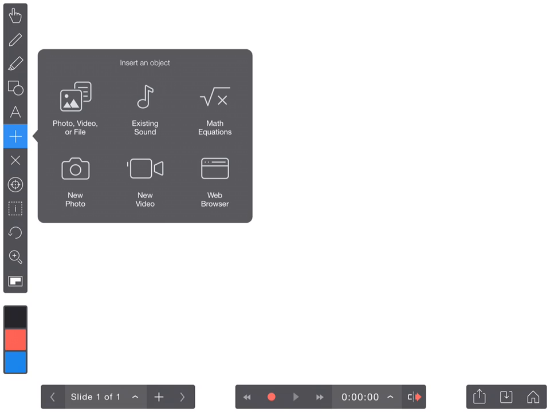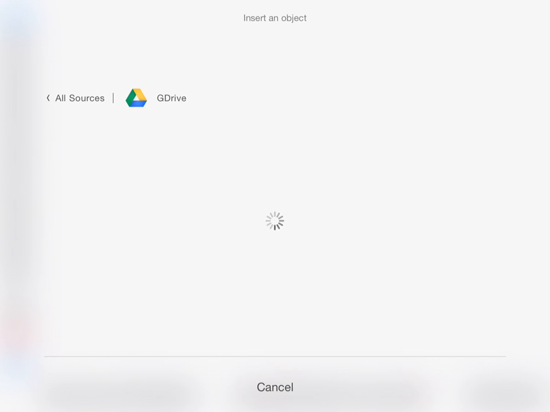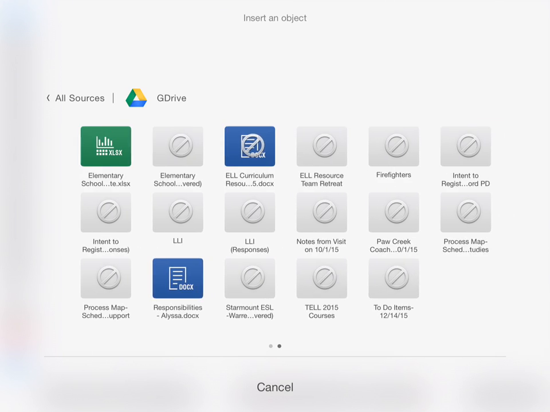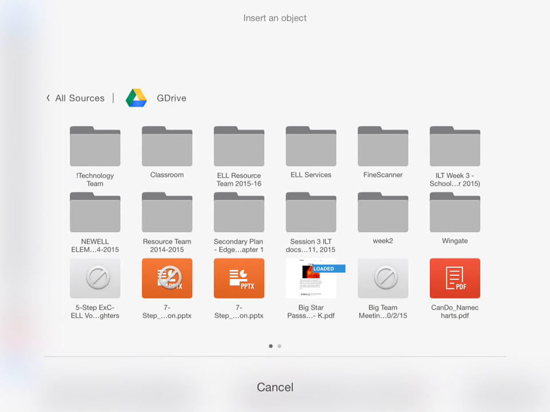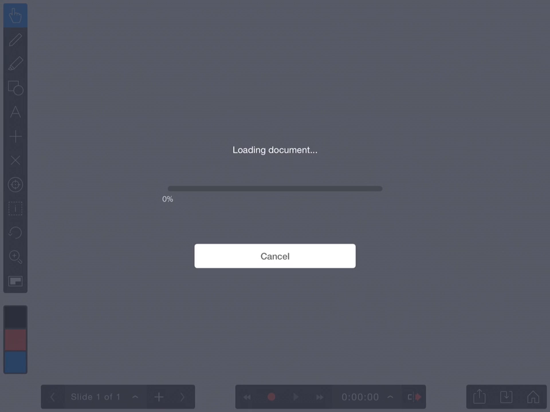All right, so show me how you put a PDF in there. You got this PDF off of what? Readworks.org. And I saved it to my Google Drive as a PDF, which is an option right on the Readworks website. And then in my Google Drive, I'll just find it here. And it lets you preview it. So this is the right one, a kindergarten passage called A Big Star. I'm going to choose it in the upper right-hand corner. And it's going to load into Explain Everything.